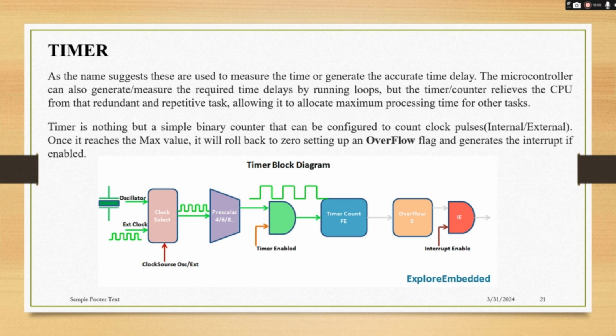A timer is nothing but a simple binary counter that can be configured to count clock pulses, internal or external. Once it reaches the max value, it will roll back to 0, setting an overflow flag and generating an interrupt if enabled. You can see the timer block diagram: first, a clock pulse goes into a clock select, then the prescaler, timer enable, timer count, overflow and interrupt enable.